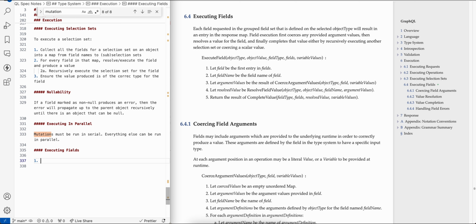One. For each field, create an entry in the response map where the key is the field name or alias. 2. Coerce argument values. 3. Resolve field value. 4. Recursively execute inner selection set or coerce a scalar value.